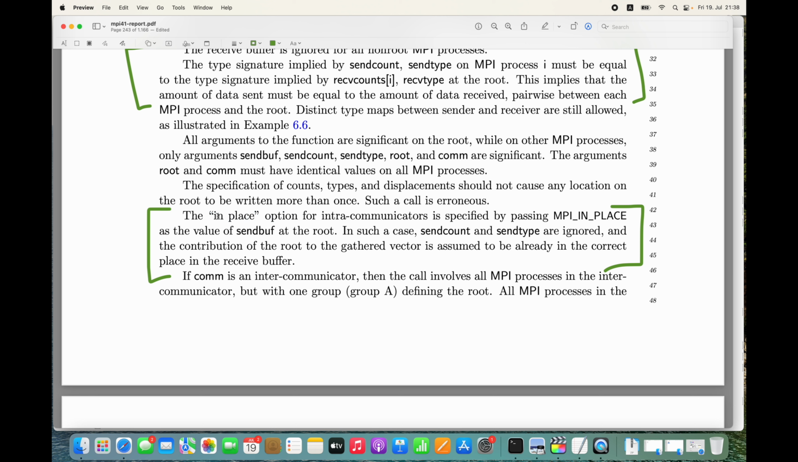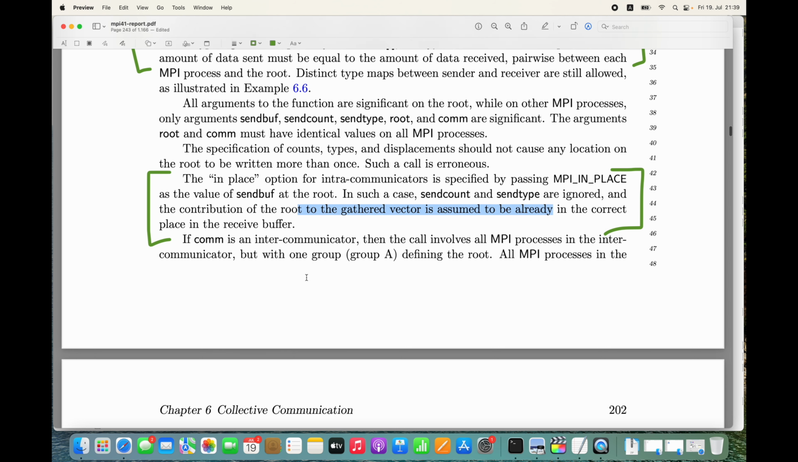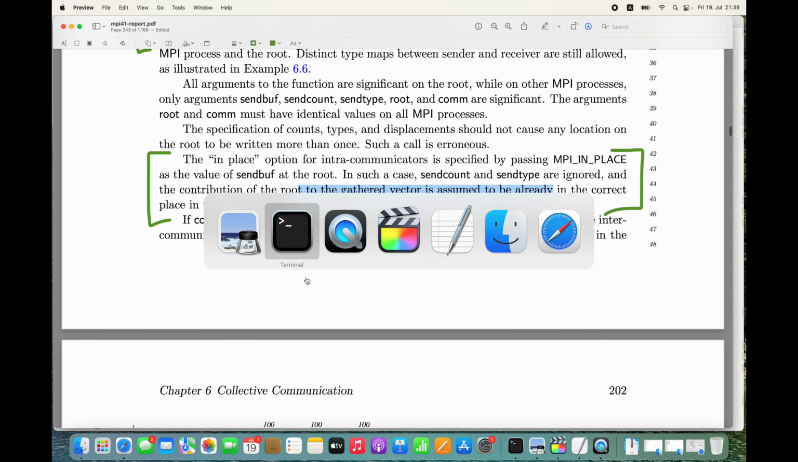Again, the in-place option is available for intra-communicators, as specified by passing MPI_IN_PLACE as the send buffer of the root. In such a case, send count and send type are ignored, and the contribution of the root to the gathered vector is assumed to be already in the correct place in the receive buffer. So we're going to see the example right now.